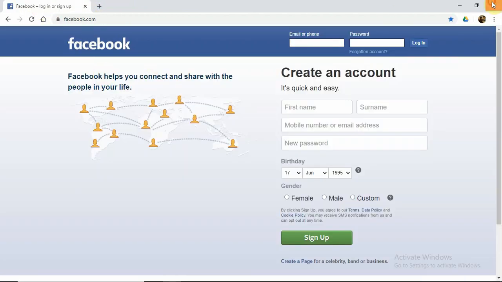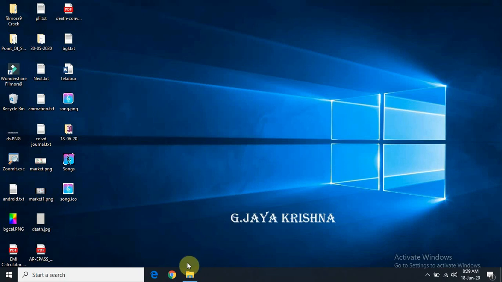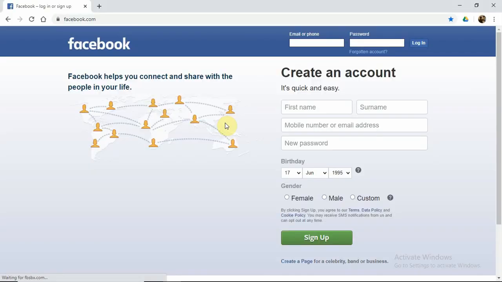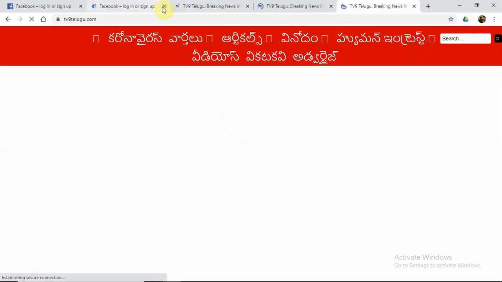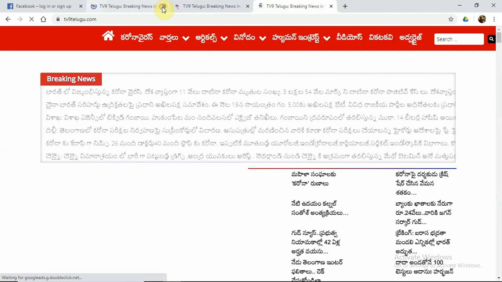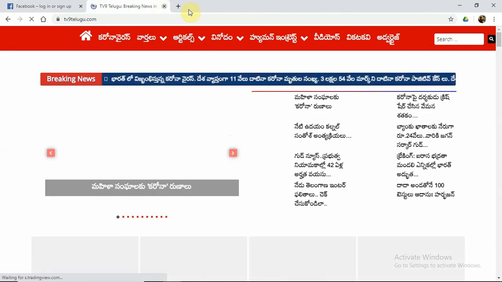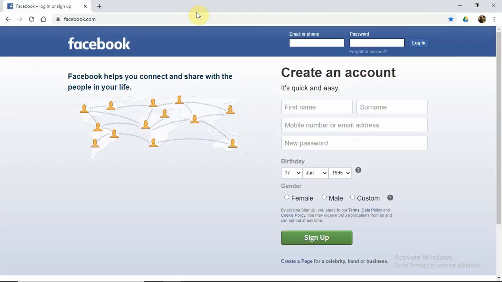This option can work even after closing the browser. After closing the browser, I have opened it once again. Now also if I press Ctrl Shift T, it will work. A good shortcut to open all the closed web pages.